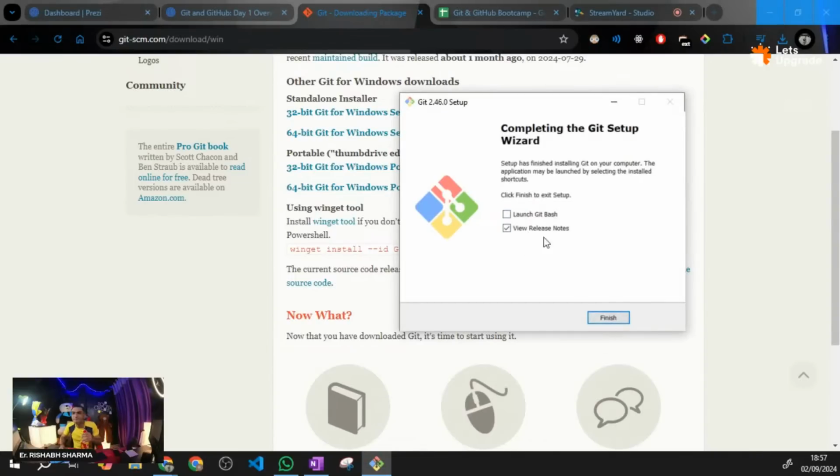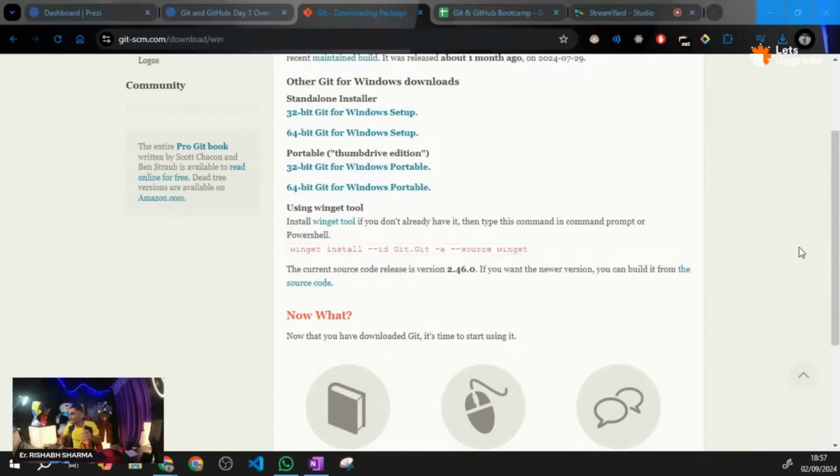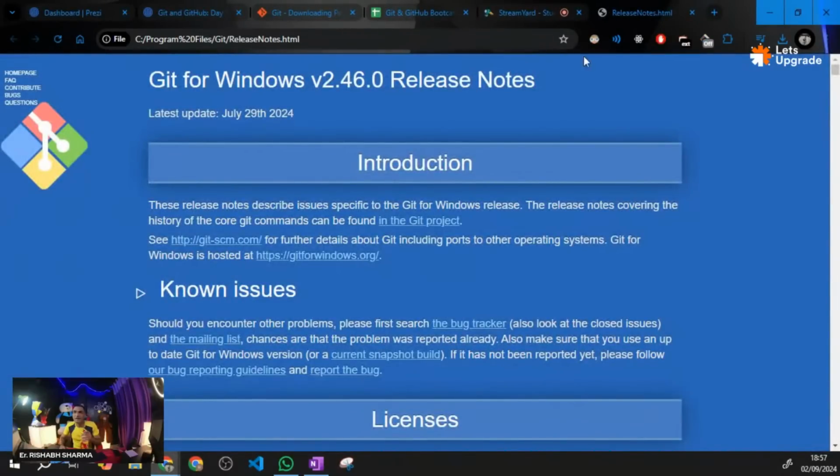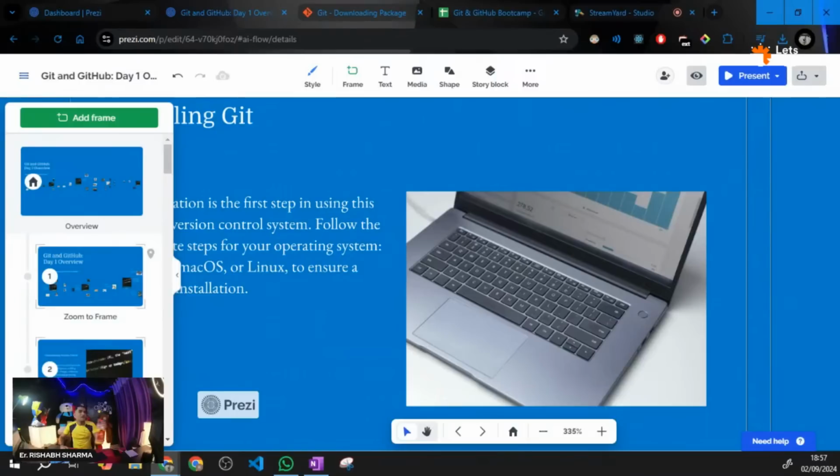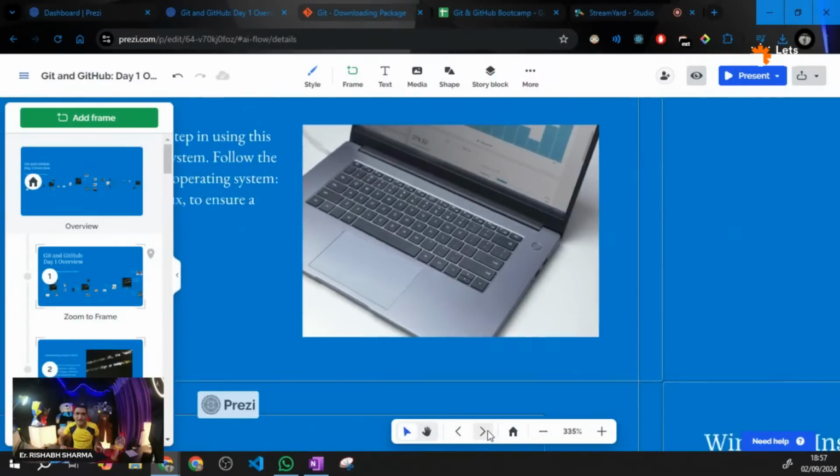Okay, finish. Okay, so now my Git has been installed perfectly. Okay, so my Git is installed, right? My Git is now installed perfectly. Okay, so once your Git is installed perfectly, then what will you do?